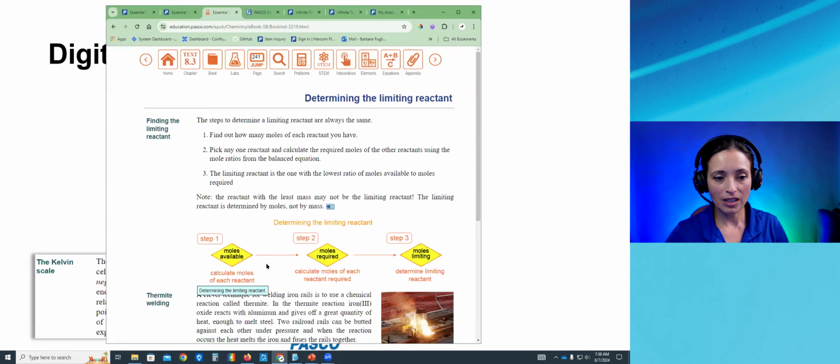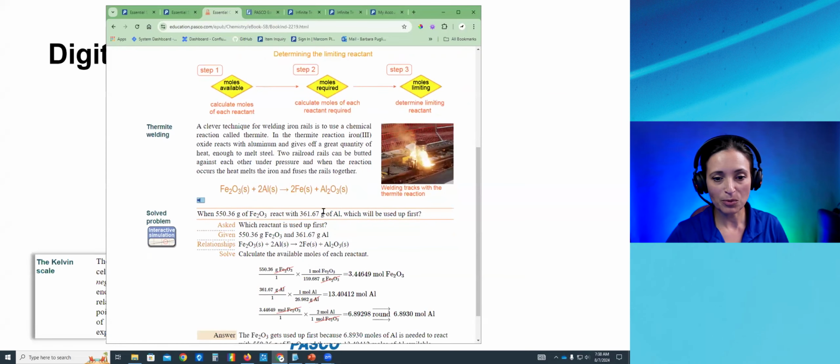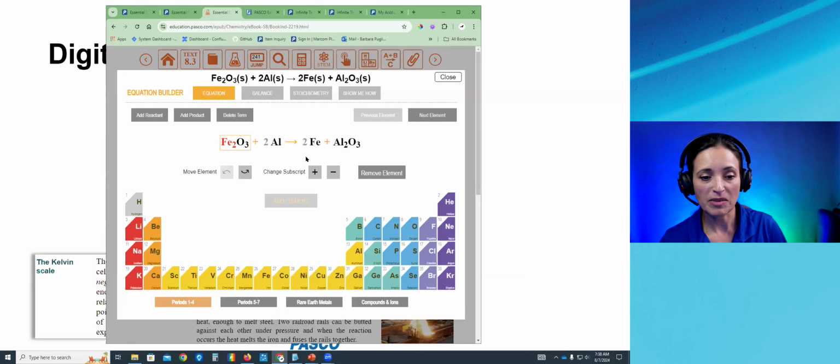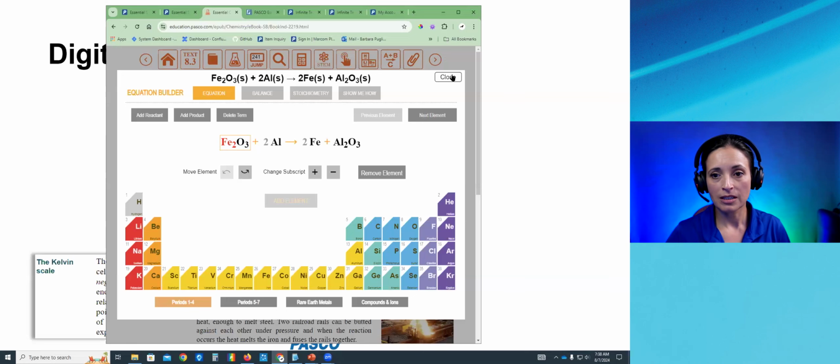So let me close it and show you again. Where did I get that from? It was from this problem that has the iron aluminum reaction. If I open up that interactive again, there's that iron aluminum reaction, and it's already balanced. So you can begin using this tool early on before students even learn about mole ratios, or maybe when you're just teaching students to balance. That might be when you introduce this tool.